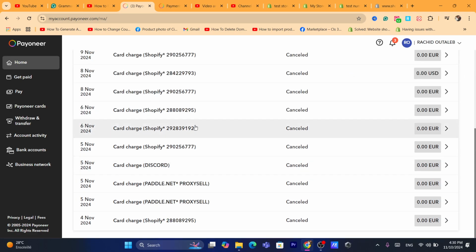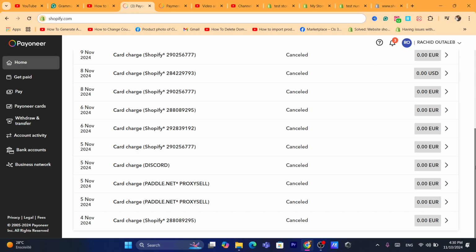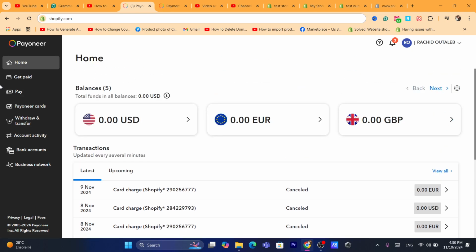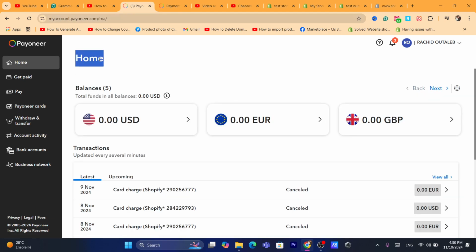receive money on Payoneer. Okay, first thing you need to do, guys, you want to log into your Payoneer account. That's the first step. Now, like I said, I'm going to be showing you multiple methods on how you can receive money on Payoneer, like available methods on Payoneer.